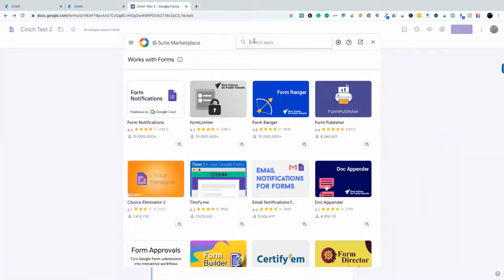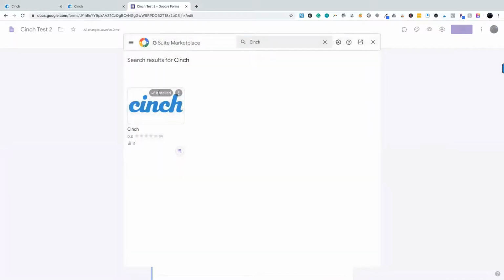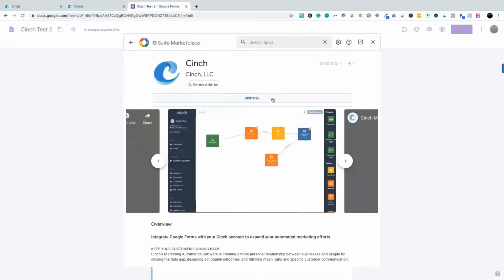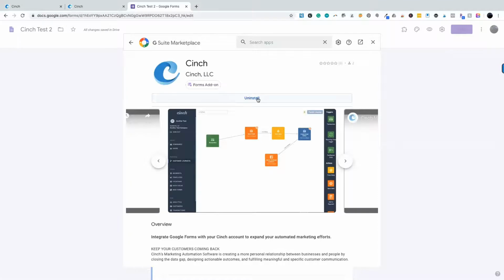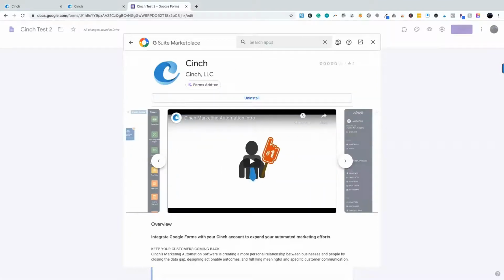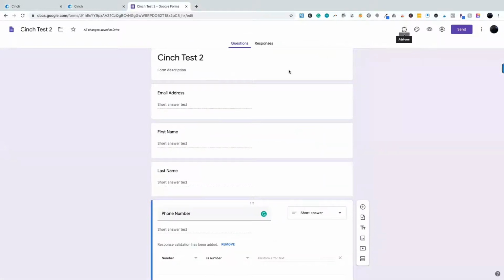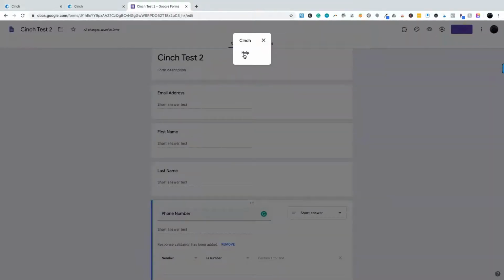So in the G Suite Marketplace, just search for Cinch. It'll show mine's already installed, but if yours hasn't been installed yet, you'll just click into this and then click on install here. And then once that's installed, every form that you do create, Google requires a connection, a syncing for each individual form to link those. So once you create the form, just click up here to Cinch under the add-ons.